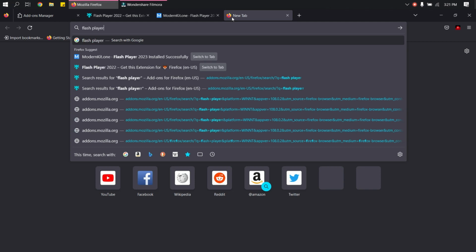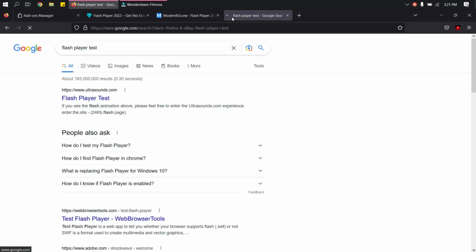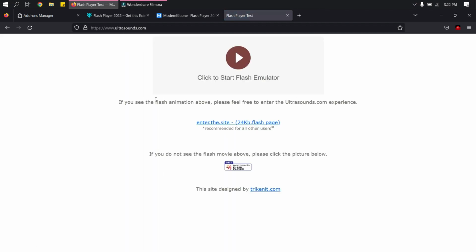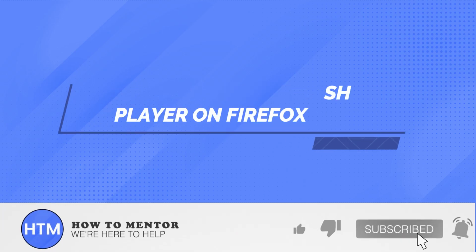So what you want to do is go to Flash Player Test and then click this one from ultrasounds.com and then click to start Flash Emulator. So it works just like a regular Adobe Flash Player. So that's it. That's how you enable Flash Player on Firefox.